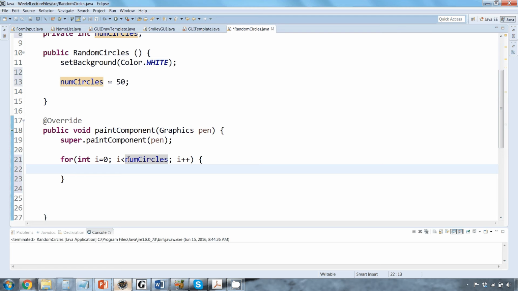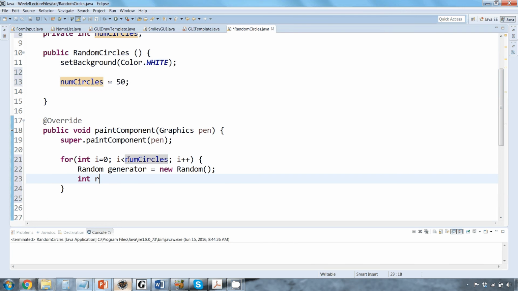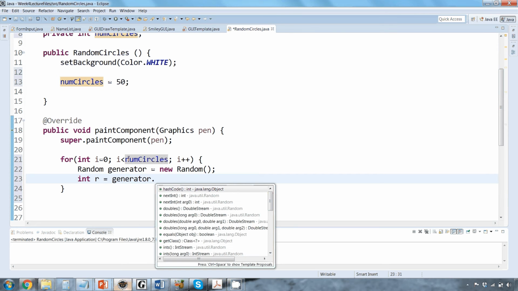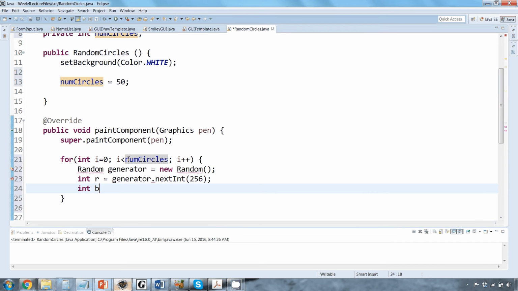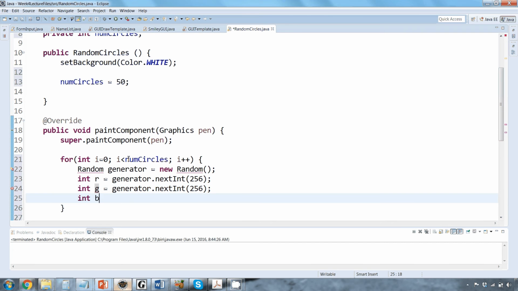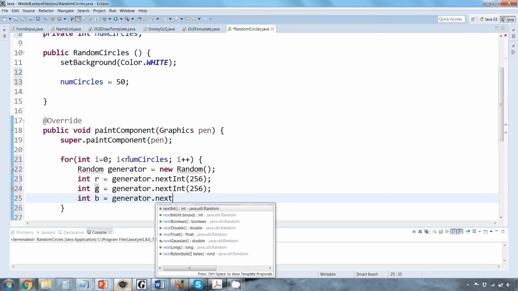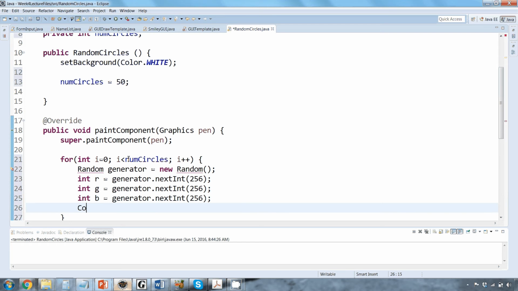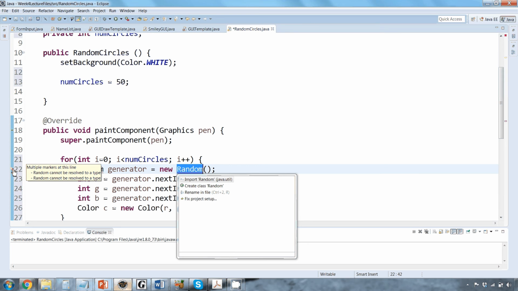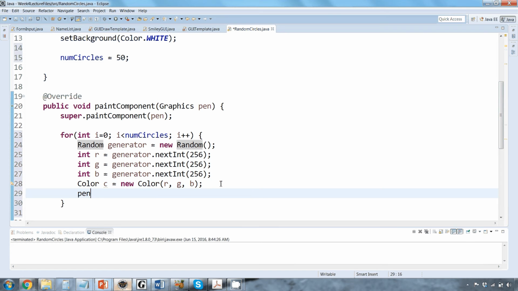So what I want to do is draw 50 circles of random color and random size. So let's start with the random color. We've seen this code before. We create a new Random object, and then we can create a red value, a green value, and a blue value, and then create a new Color using that red, green, and blue. Of course, we have to import Random, and then we'll set the pen to be that color.